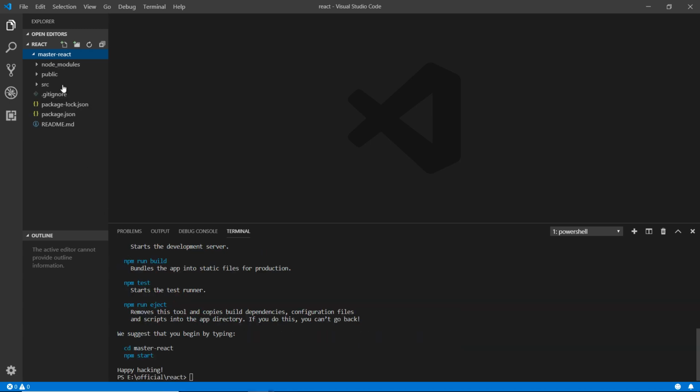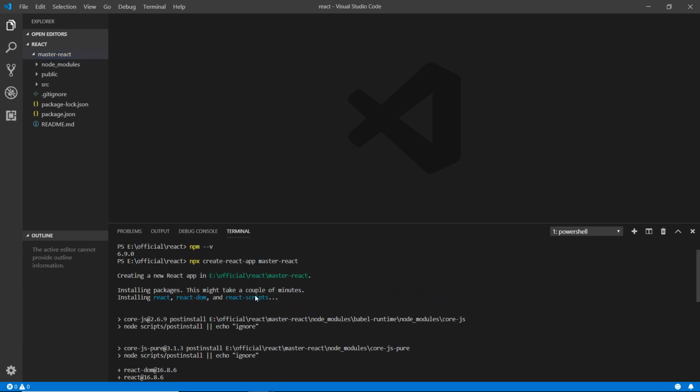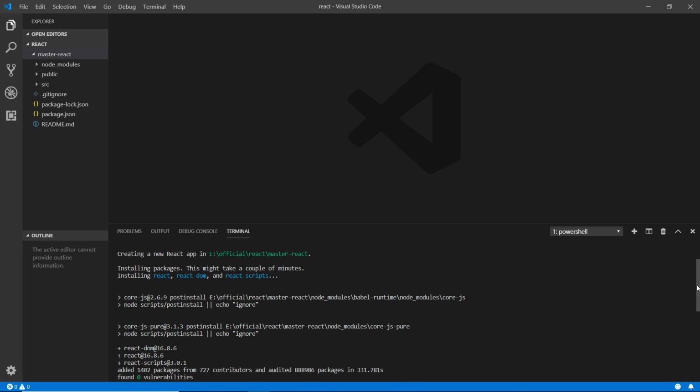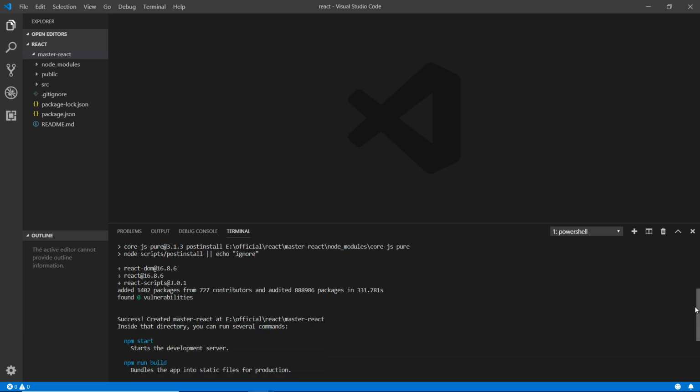Now the master-react folder has many folders and files, and absolutely here you can see that in the terminal we did a lot of things. We were here installing react-dom, react-scripts, but now you can see that core-js, etc., all the things have been installed. Absolutely, we paused the video, so because of the pause we were not able to see how these things came here, but nothing was typical. I just waited and it got completed, and now everything is installed in my system.